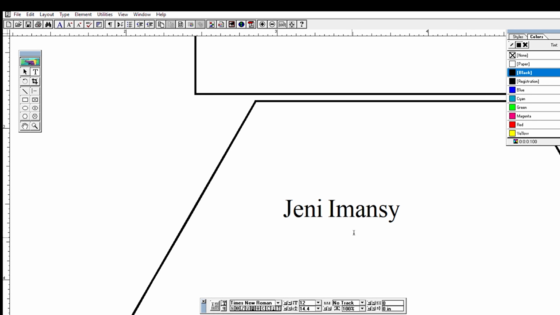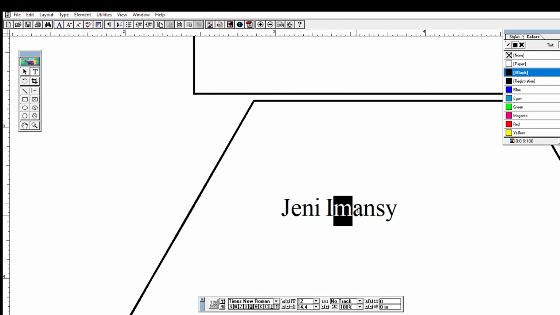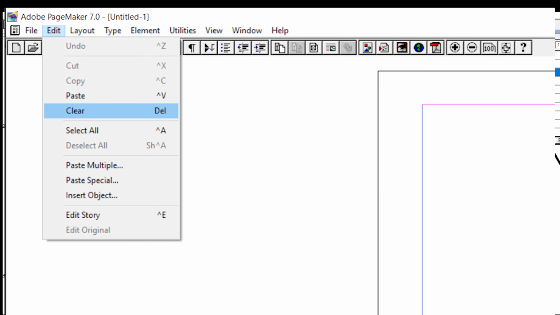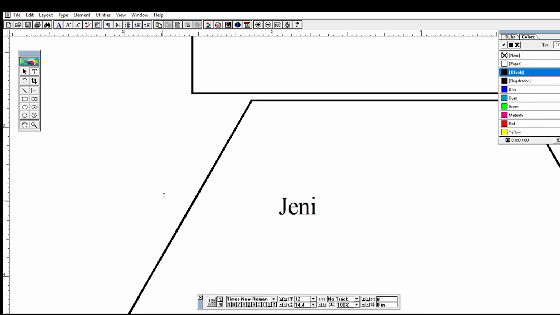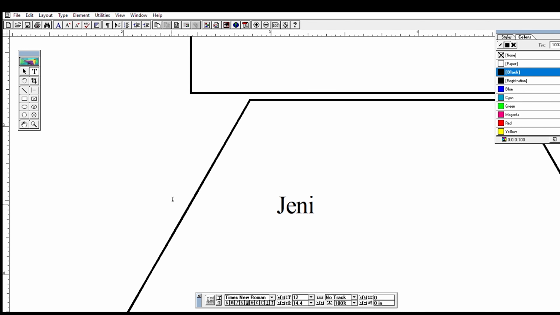Understood? Backspace, delete, or select and delete. Then there is another way. Just select it and go to edit, clear, and it will be deleted. Understood? Backspace, delete, and select and delete. Another one is edit, clear. So you have seen 4 steps to delete a text.